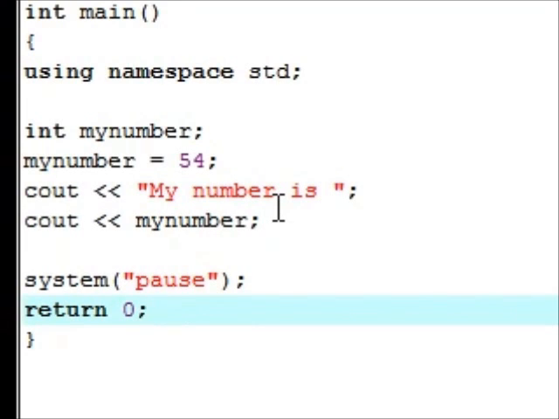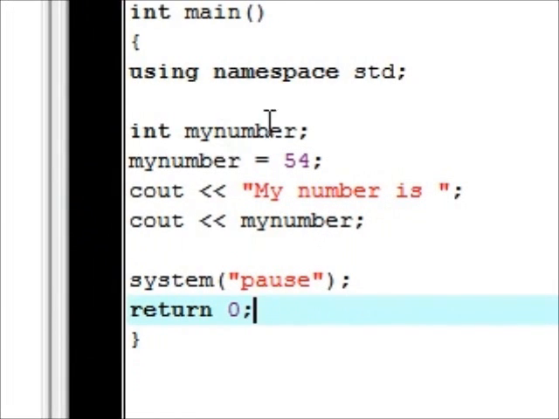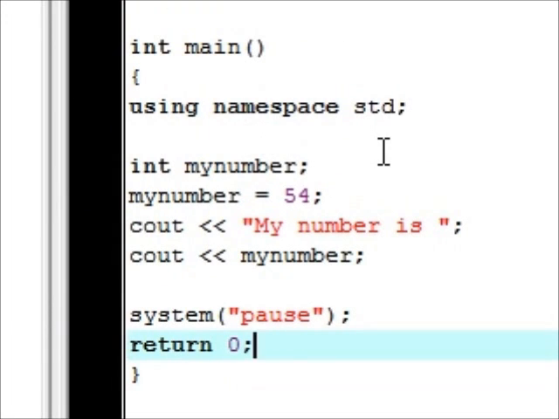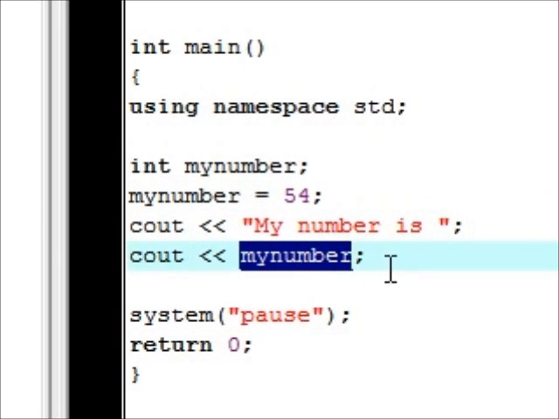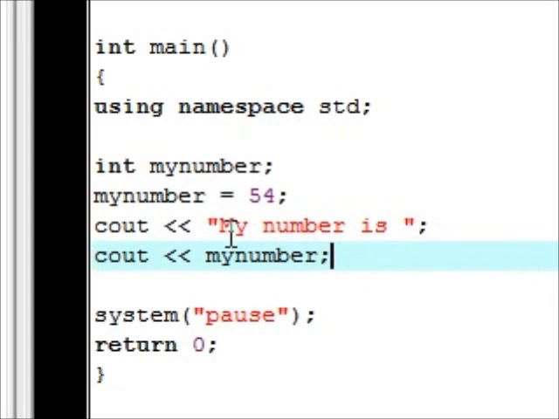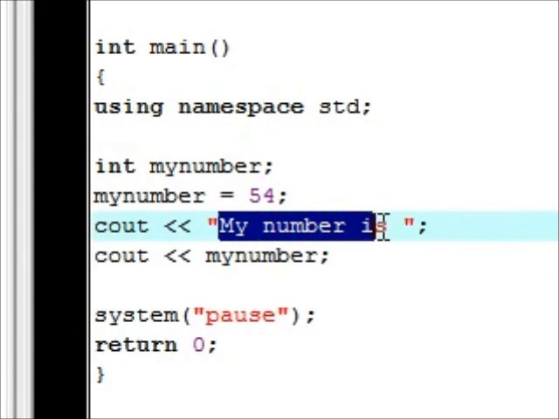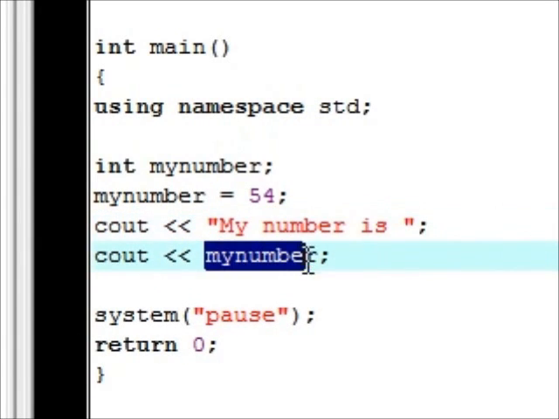What's up everyone, welcome to my 4th C++ tutorial. And in this tutorial I'm going to be showing you how to change the value of a variable. As you can see in our last tutorial, hopefully you're just going through tutorials one by one. In tutorial 3 I showed you how to output a number by calling it from our variable. So now if we were to output on the screen, it would just read my number is 54.